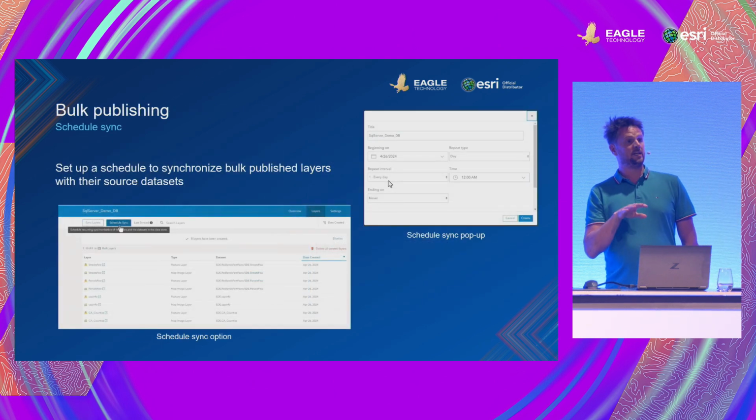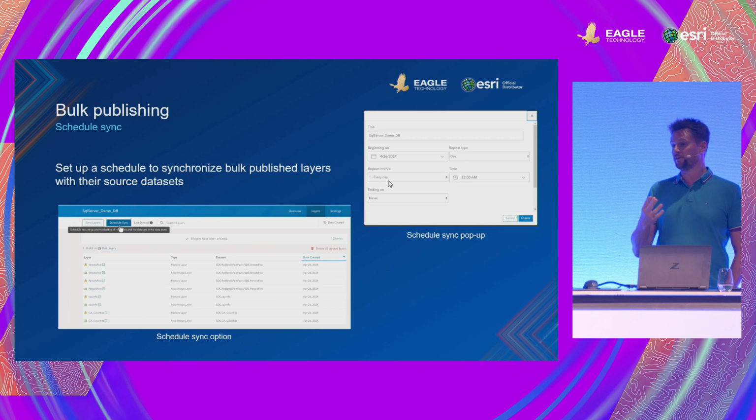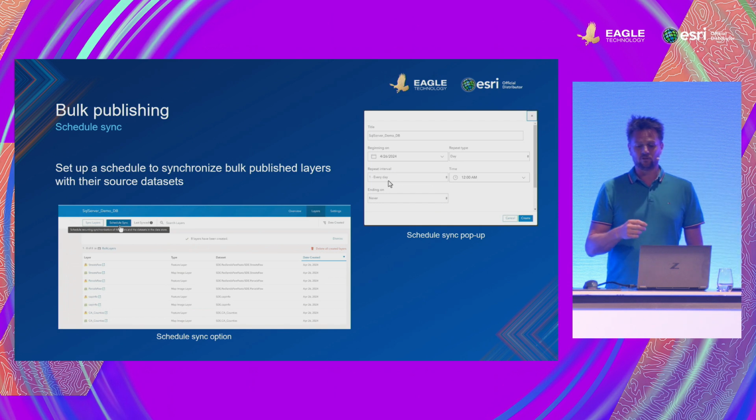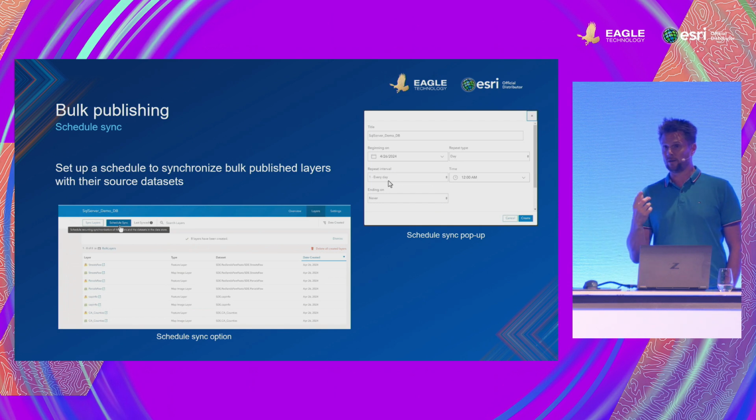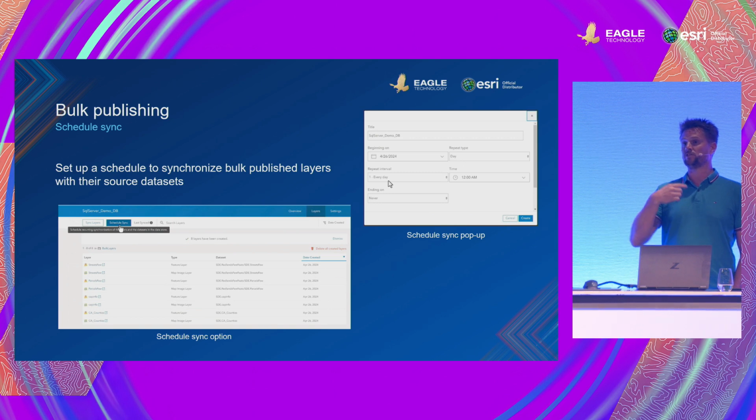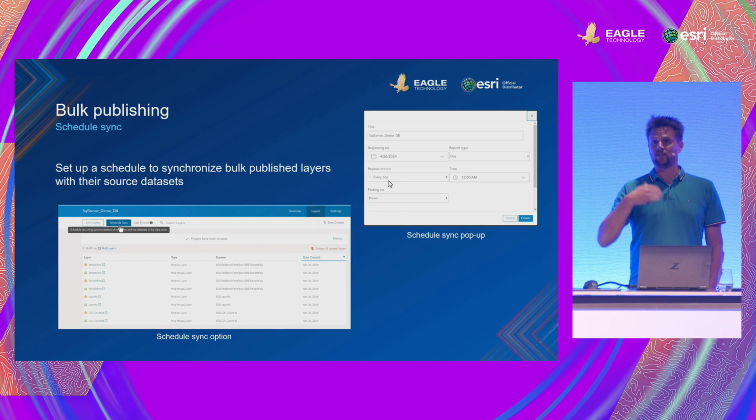So when I show the data stores, what you can do with one of those data stores is, for example, bulk publish the layers that are within it. What you can do now is that you can schedule updates to those data stores. So if you're publishing feature layers from a data store, you can now set a schedule, so you're always using the latest data that it's connected to.